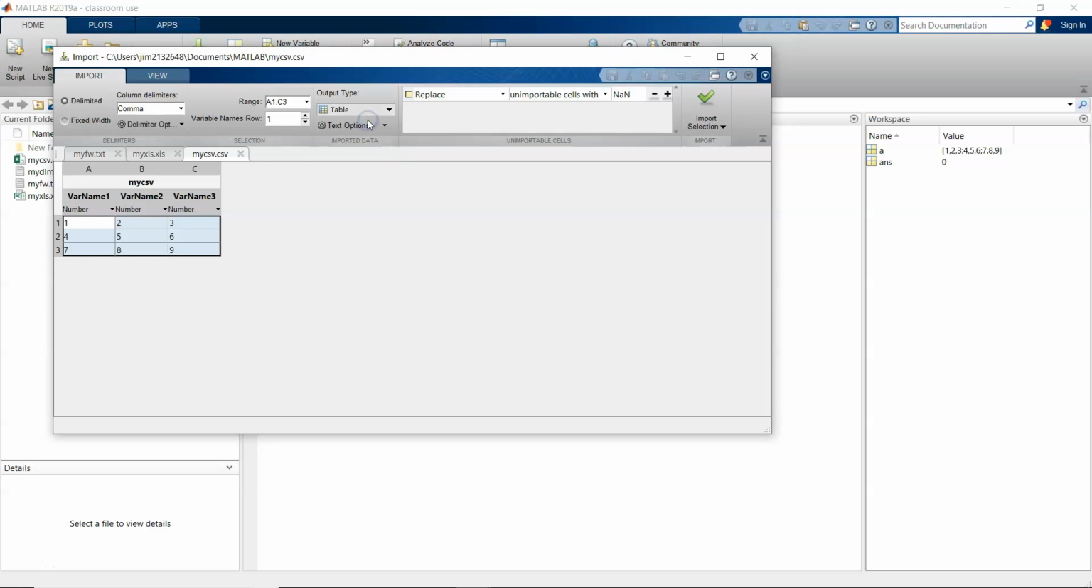This table option will bring data into Matlab as what's called a structure, an advanced topic. I'm not going to go there. Change it to either numeric matrix or column vectors. So this is just a list of 3 numbers. Variable name 1 would be a list of 3 numbers. I'm going to bring it in as a matrix. We'll talk about matrices and vectors later. But these are just numbers that you can work with without too much trouble.